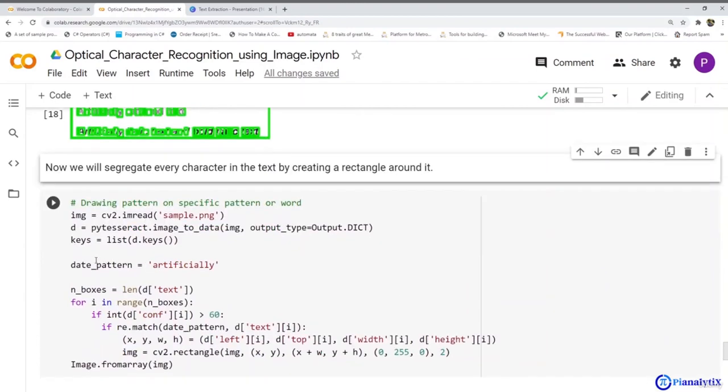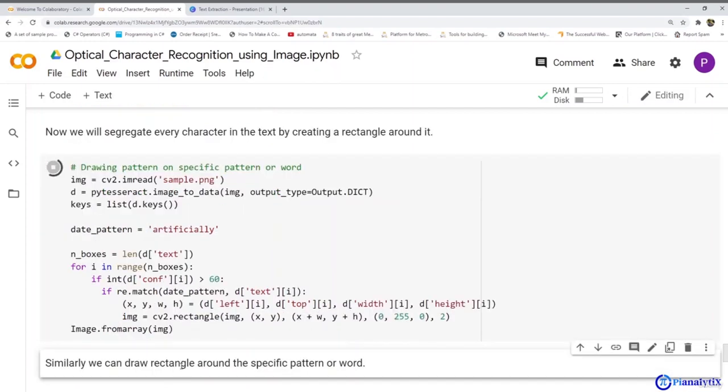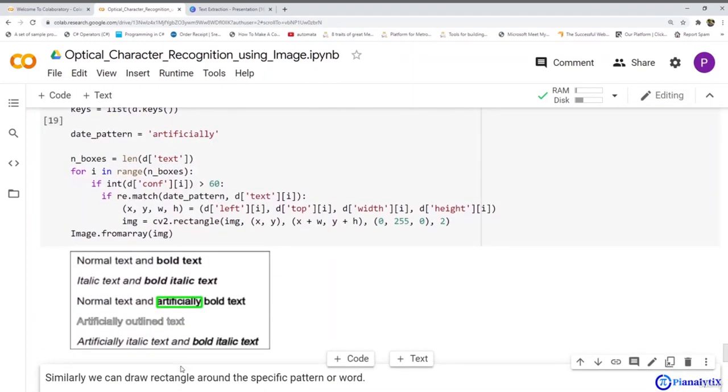For this, we will pass a pattern that we need to make a rectangle on, and we will run the for loop which will match the pattern in the text, and as it matches the pattern, it will create a rectangle using the cv2.rectangle function, and it will return the image. Let's run this and see how it happens. So here you can see that we chose the pattern as 'artificially', so it found 'artificially' in the text and created a rectangle around it. Similarly, we can draw rectangles around specific words or patterns.